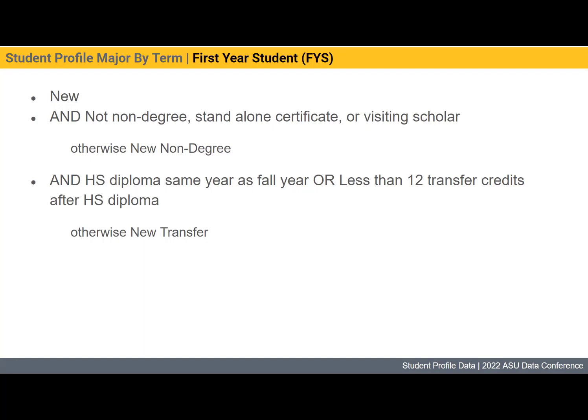We just implemented standalone certificates about a year ago. Now we have associate's degrees too. All of that is addressed in our logic to flag the first year students.